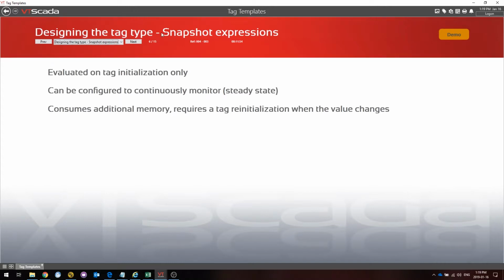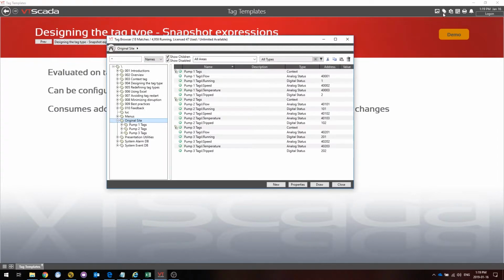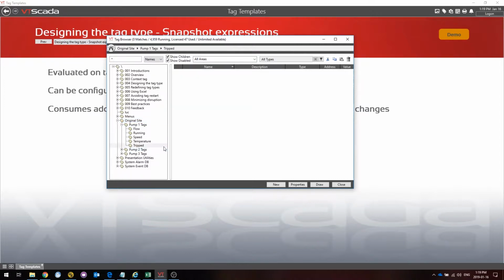Okay, so designing our tag type snapshot expressions. We'll have a look at that one first. I'm not going to modify my example that I have here because I'm going to want to go back to it. And so in order to be able to do that, I'm just going to copy bits of the tags to another spot and work with those so that I continue to have this example that I'm working with.